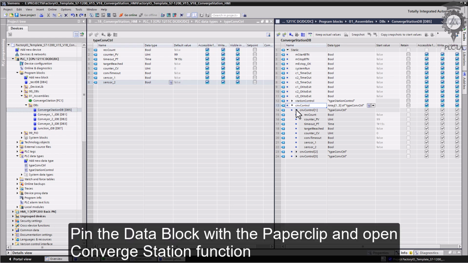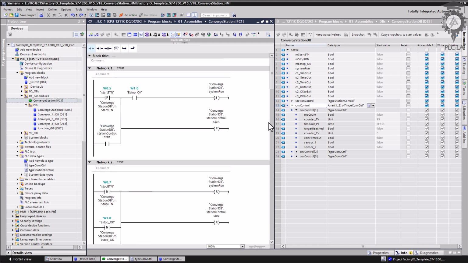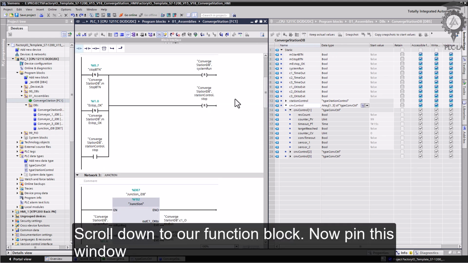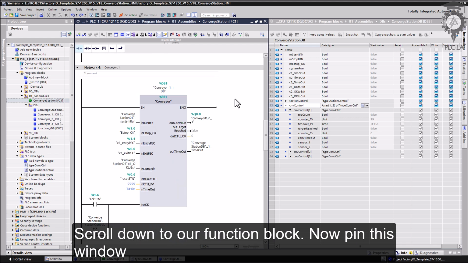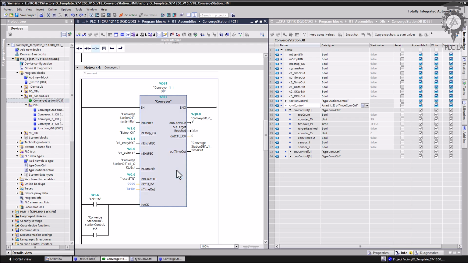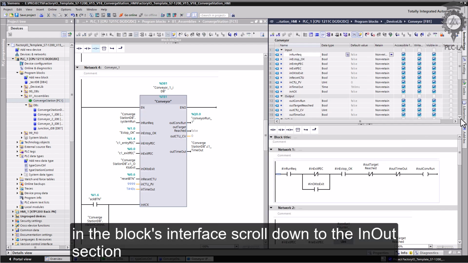Pin the data block with a paperclip and open Converge Station function by double-clicking. Scroll down to our function block. Now pin this window and double-click on the conveyor function block. In the block's interface, scroll down to the in-out section.